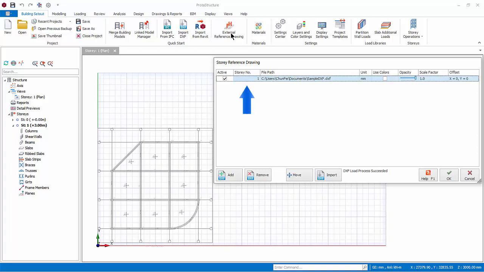Only one drawing can be attached to a specific story. Use colors. If this field is checked, colors defined in the file will be used. If unchecked, a grayscale drawing is displayed. Opacity. This parameter controls the opacity of the colors. This field applies only if drawing colors are selected to be used. Scale factor. This factor scales the whole drawing.